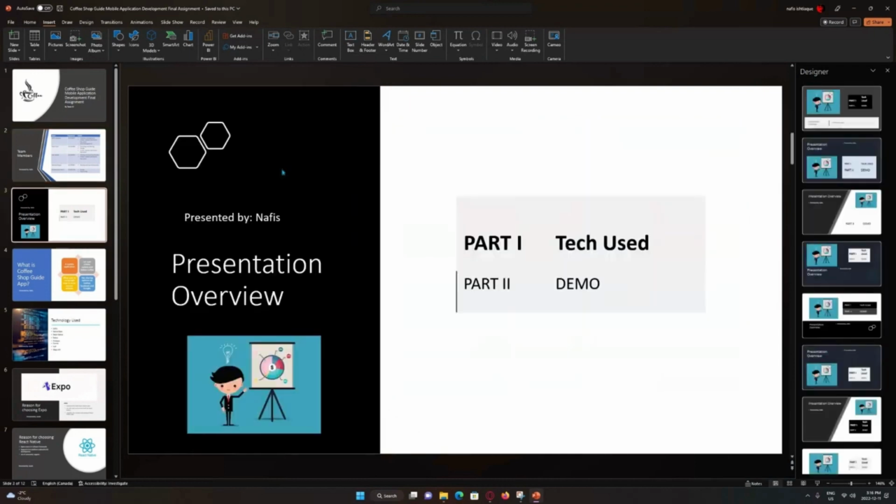And next, let's talk about the presentation overview. I think the presentation is divided into pretty simple parts. Part one, we're going to discuss the technology we used, and part two is going to be based on the demos.